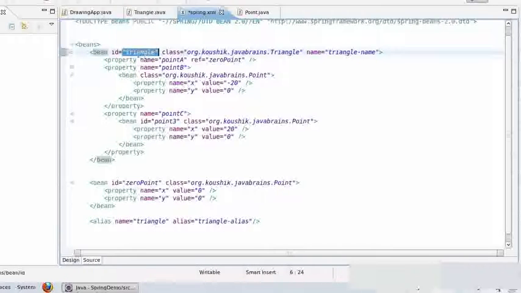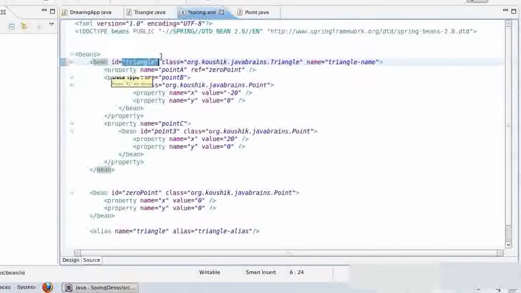You can have only one particular ID in all the beans. So if you define another bean with the ID as triangle, the XML validator can catch the error. So it's better to use IDs in order to reference beans. And if you want to use a different name for a particular purpose, you would use aliases.